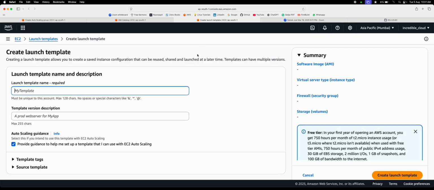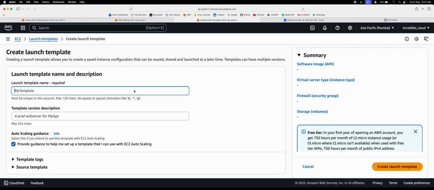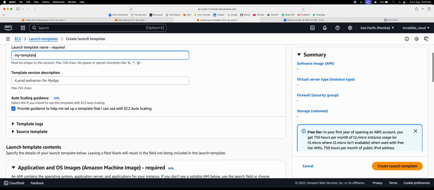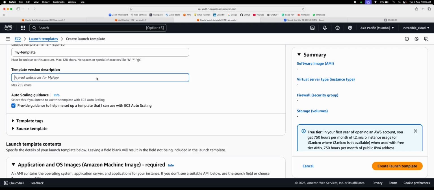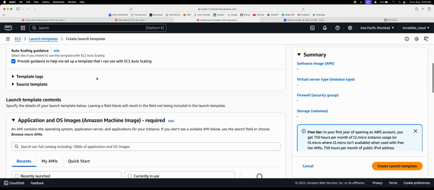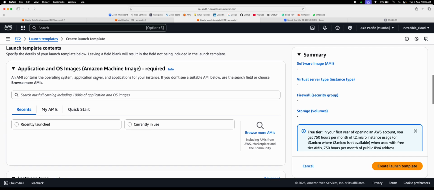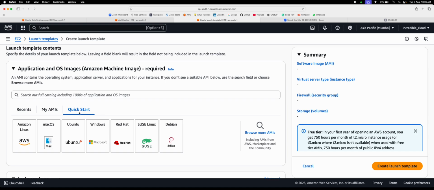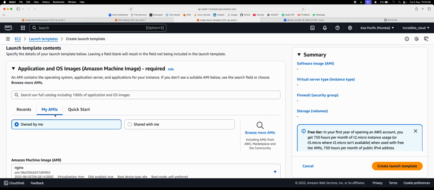In this launch template, provide the template name. The template name can be anything. I'll just use the name my template. And if you want, you can provide some description here. Next, scroll down. It will ask to select the AMI. I can go with the quick start to select the AMI, but I have my own custom AMI, so I'll select my AMI.